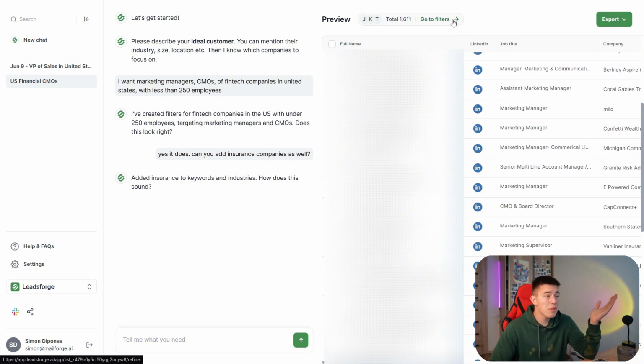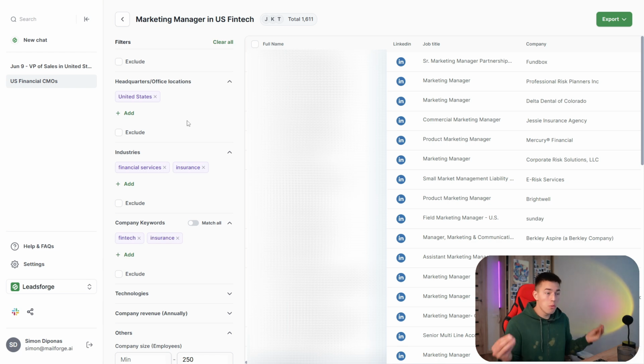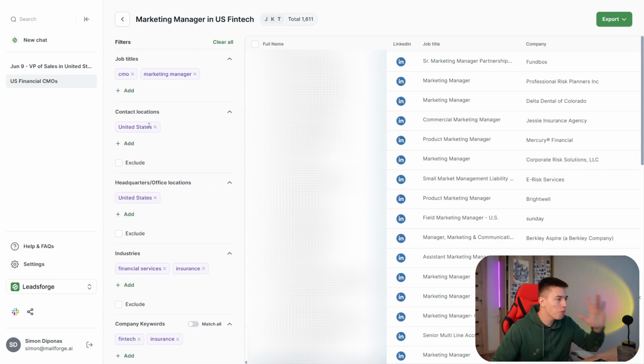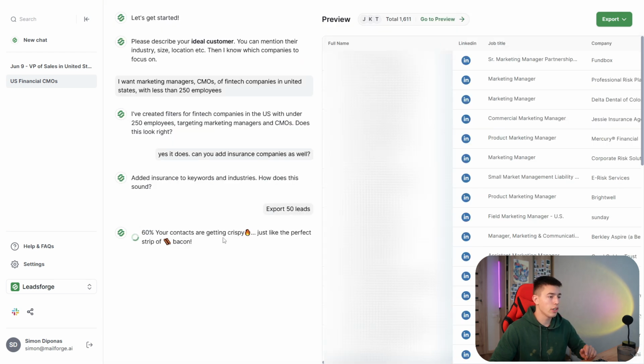Now, if we want, we can go to the filters and filter down even more, like use it like any other lead database. But this is only optional. Because again, this is unlike any other lead database. You don't depend on your own search. You don't have to fiddle around with these filters, play with different knobs as if you're in an airplane cockpit. It's simple. And now all we want to do, we have it already, we just export leads, select how many we want to export, and start export. As you can see, it's exporting. Contacts are getting crispy, just like the perfect strip of bacon.